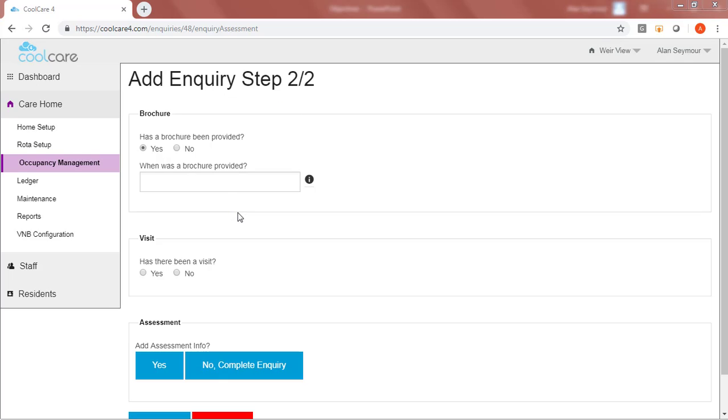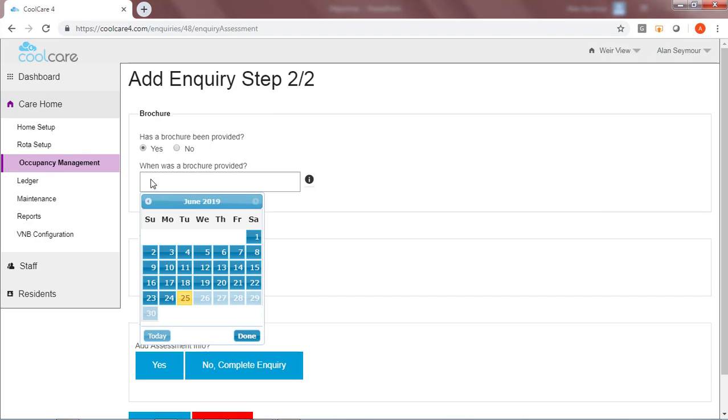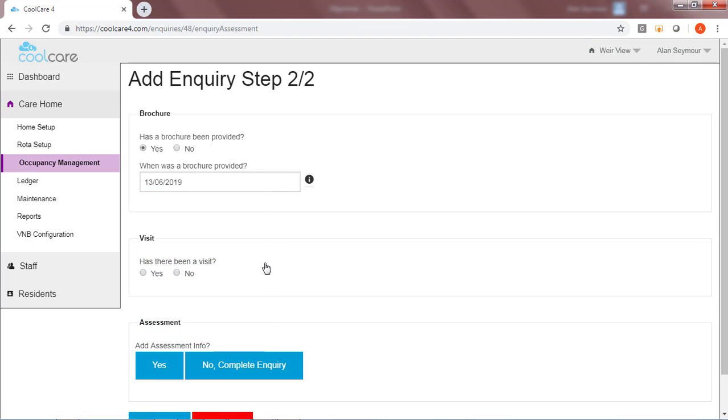Here there are 2 tasks to complete. Has a brochure been provided, and has there been a visit? If you answer yes to has a brochure been provided, you select the date that was provided, and that is that task complete.